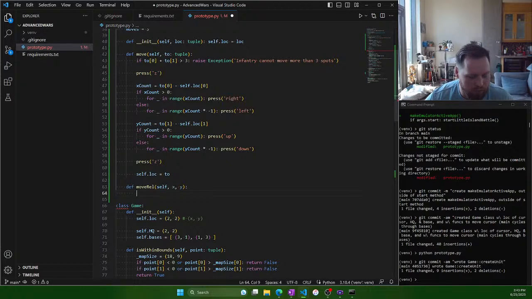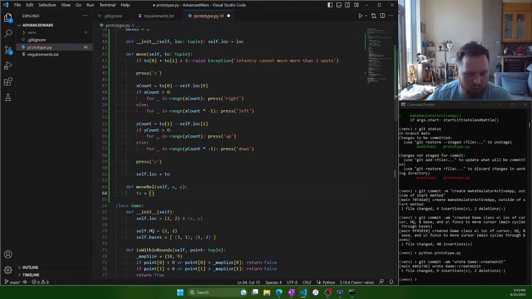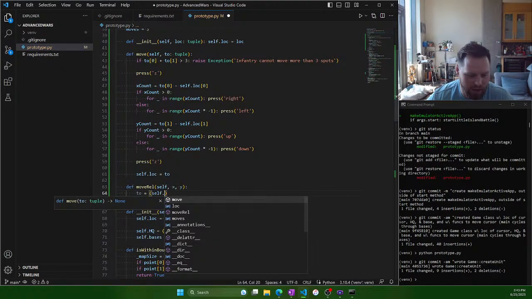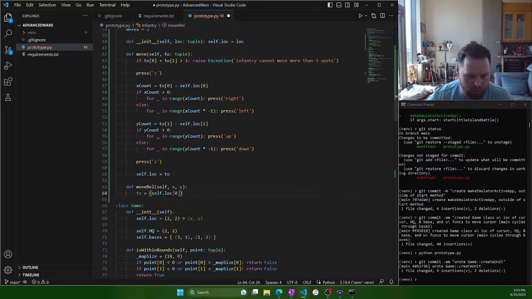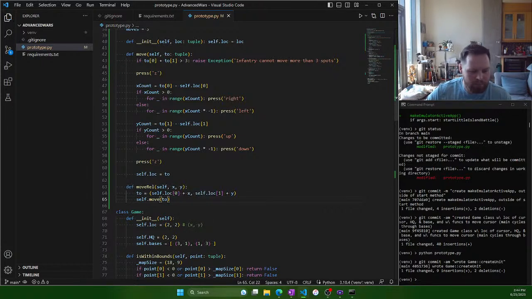So the 2 location is going to be a tuple where it's going to be self.loc 0 plus x, comma self.loc 1 plus y, right? So if I want to move it like 1 by 2, it's going to take wherever it's currently at, add 1, and that's the new location I want it to move to, and then I can just call self.move with 2, right? And then everything else is handled. So this is just for human usage.